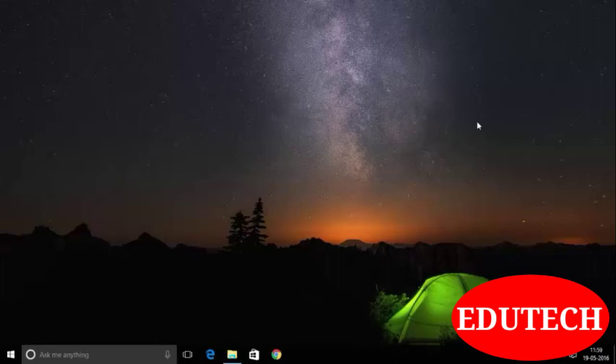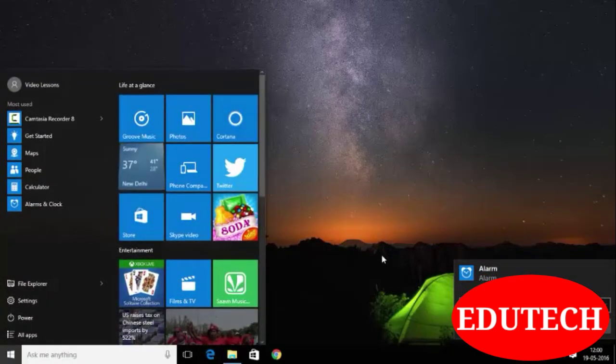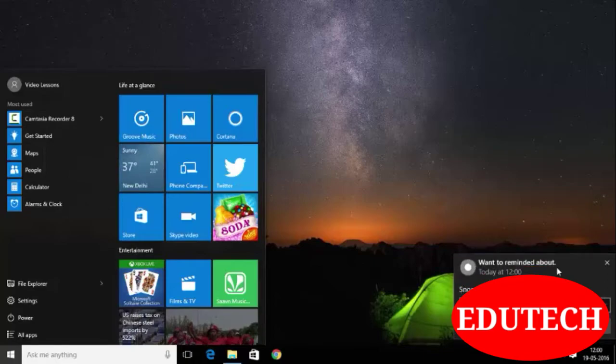So let's see one example of a Universal App. We will also see how to download an app from the Windows Store. So let's see that first. I'll click on this start menu button. Oh, we have set an alarm. Do you remember? So this is that alarm. I am just dismissing it. We have also set one reminder. So this is also that reminder. I am completing it.